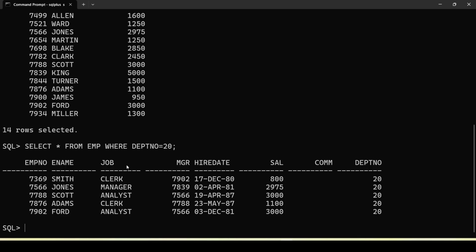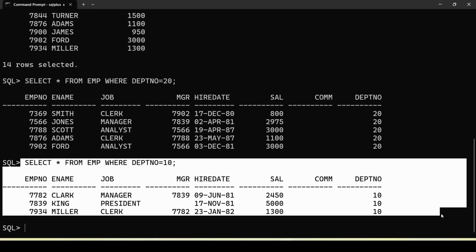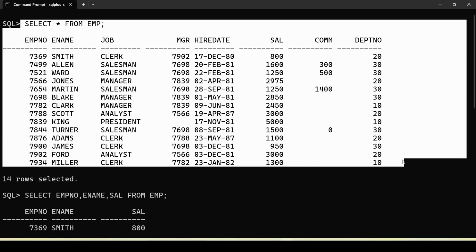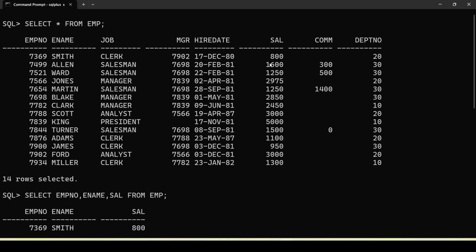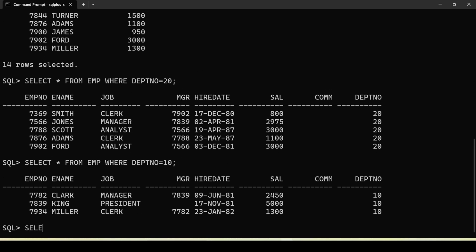Now I want to display the department 10 employee details. The same query, here you can mention 10. It will retrieve department 10 employee details. Now from the employee table, I want to fetch those whose salary is greater than 2500. So how do you write it? Select star, all the columns from the EMP table. I'll use the where clause.